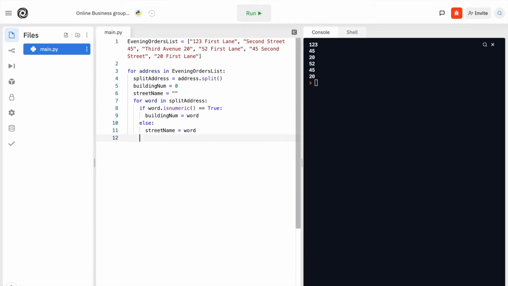So let's see what happens at the end of this. So I'm going to print our building number.